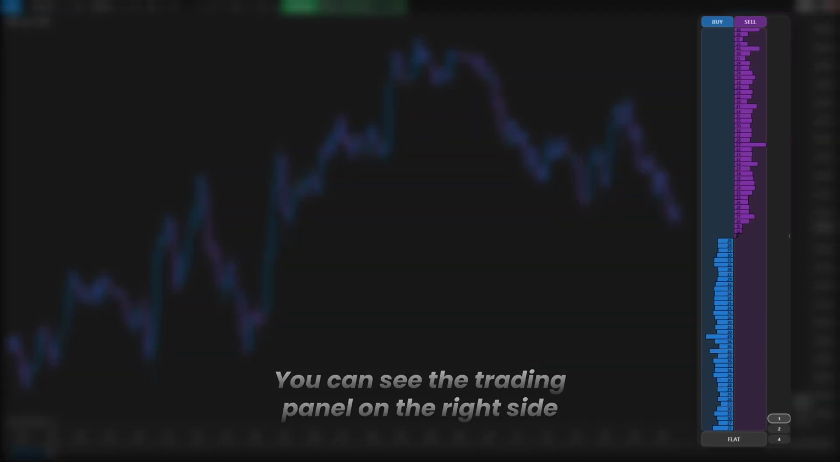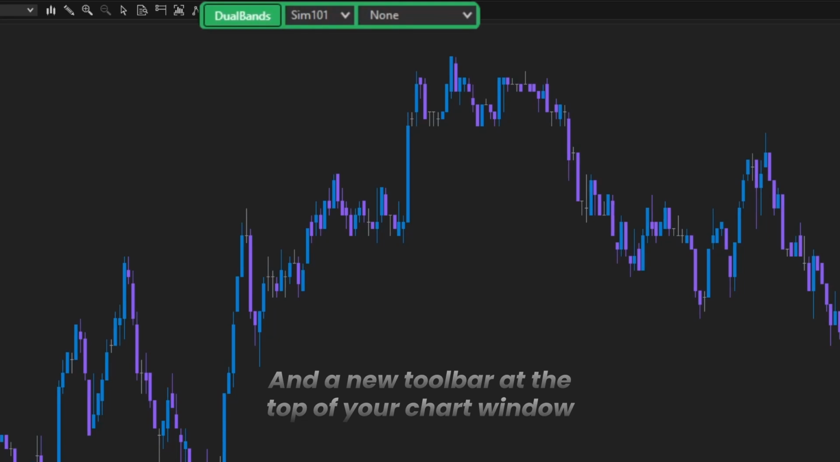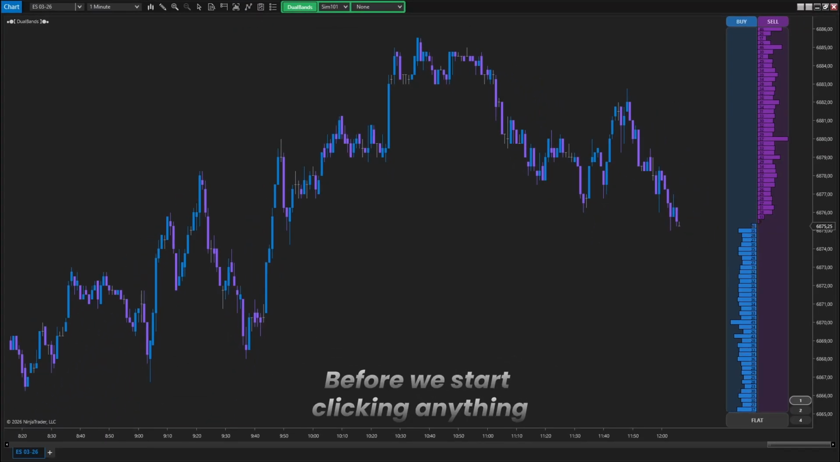You can see the trading panel on the right side and a new toolbar at the top of your chart window. Before we start clicking anything, let's make sure we're set up safely.